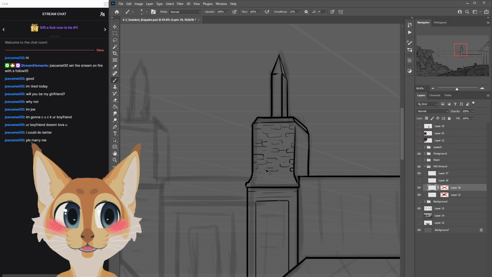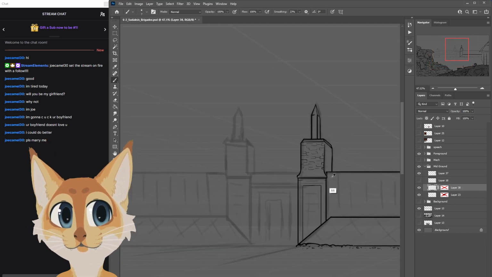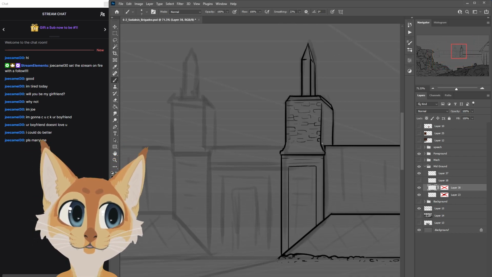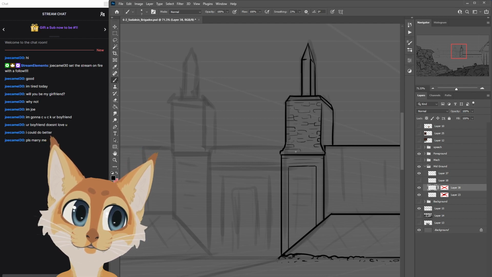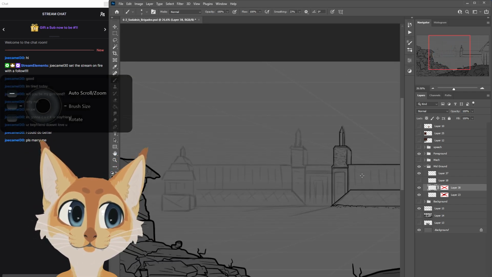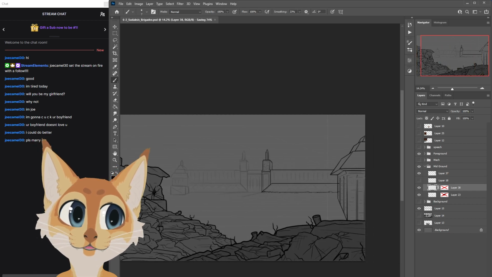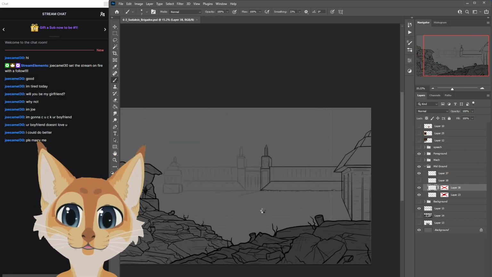Perfect. See, it's already looking kind of brickish. Stone brick, I don't know. Again, I don't even really know what texture this is supposed to have, but I want it to have something. This is gonna be a mid-ground, so it has middle of the road detailing.